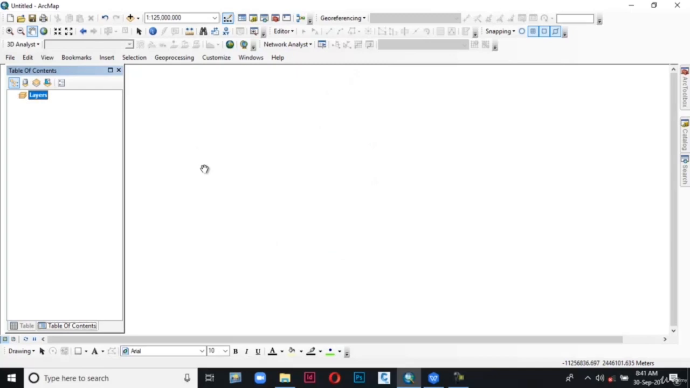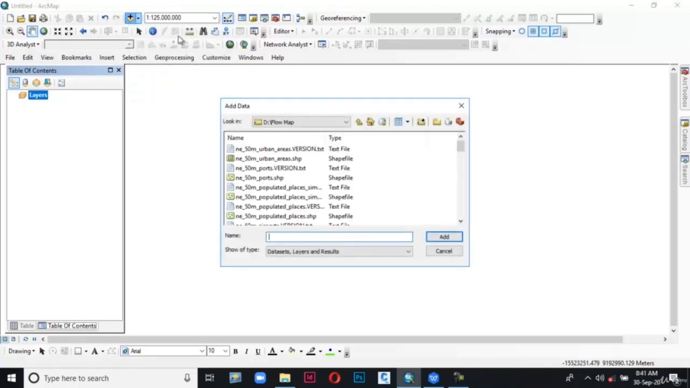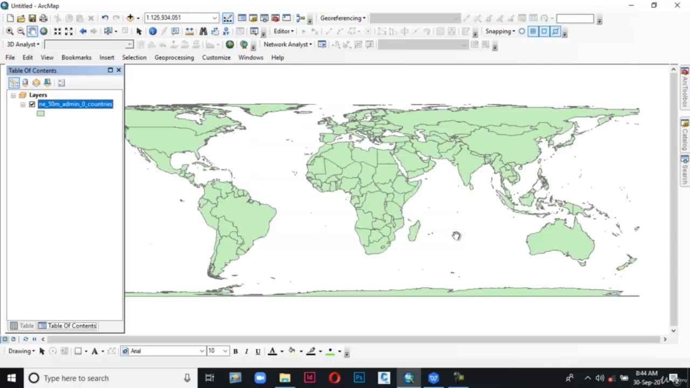Now in order to add data, we can go up to the Add Data icon in the standard toolbar and click on it. The Add Data dialog box is displayed. So if there is a shapefile, then you will see a little green icon with the name of the shapefile, as you can see over here. So select this shapefile and then click on the Add button. So the data is added in the data frame area, as you can see.